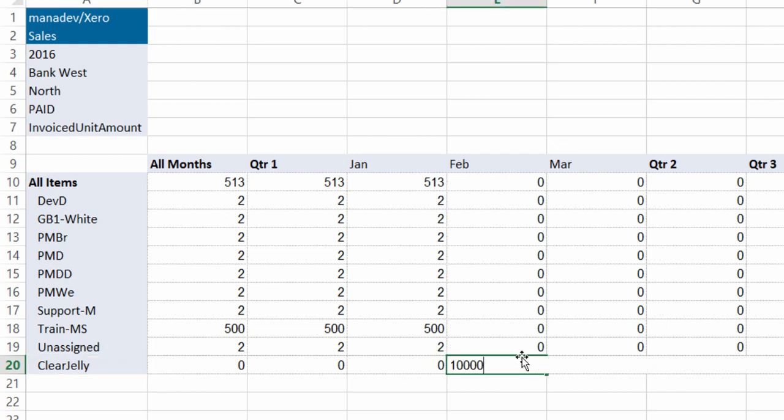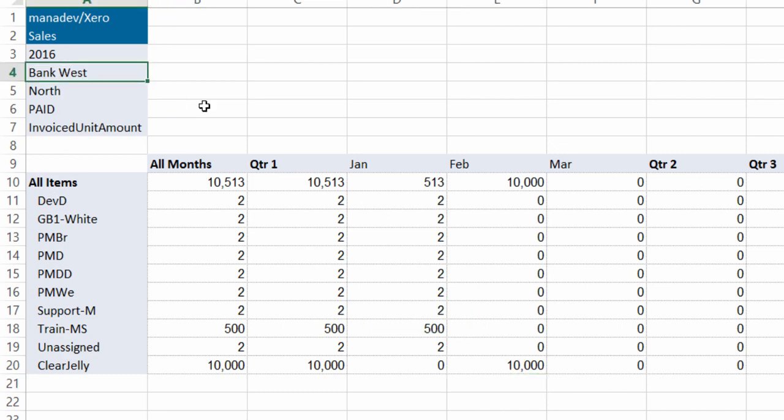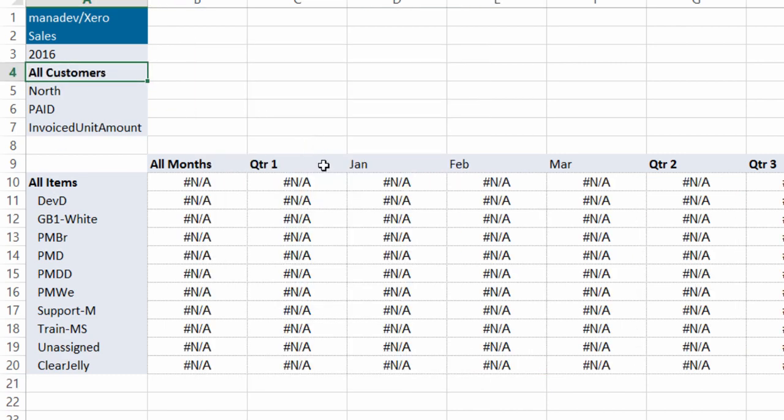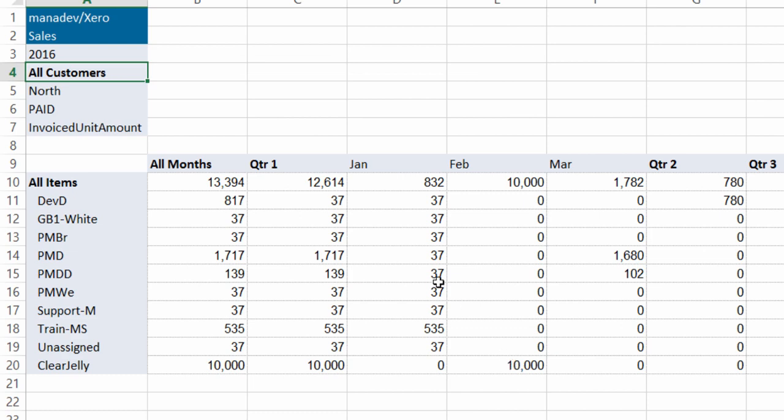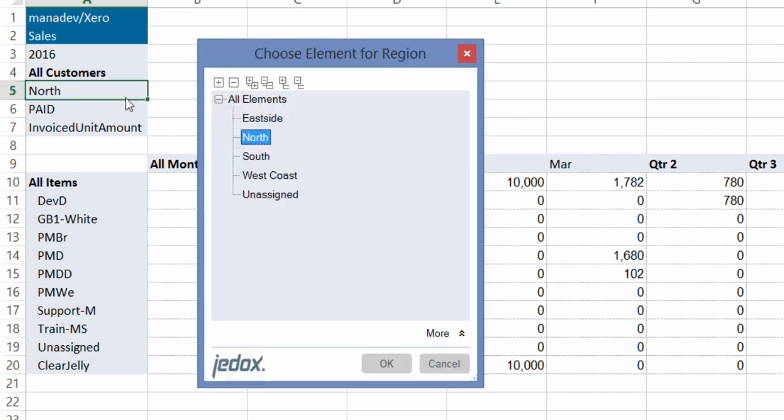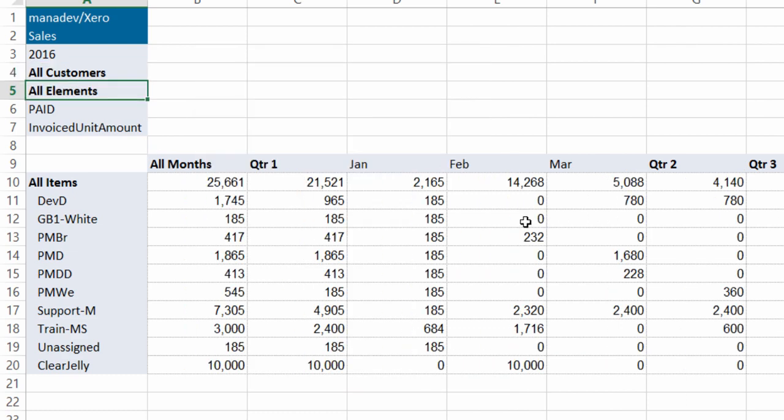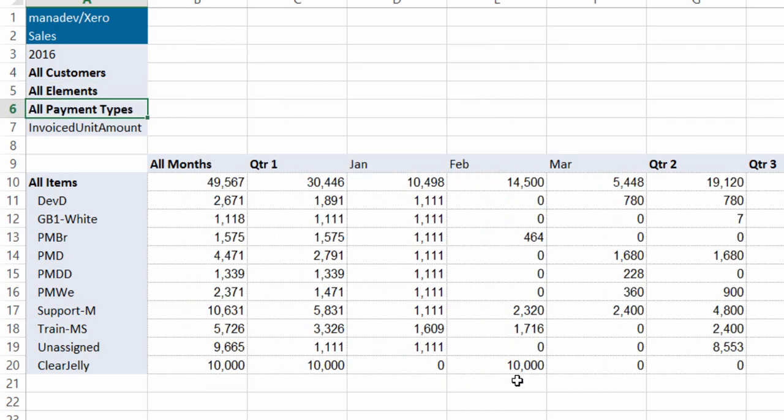Let's put in a big number here, so we have a revenue of 10,000. Again, immediately if we go up to the top now to all customers, maybe let's change the region as well to the total of all regions, and we go to the total here as well. We now see we have a total revenue according to this budget of $49,567.